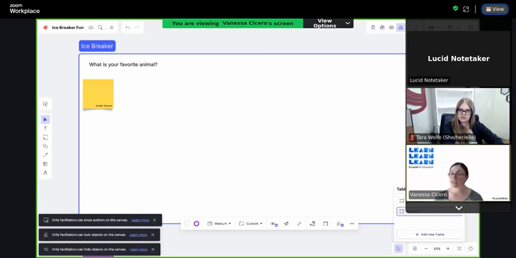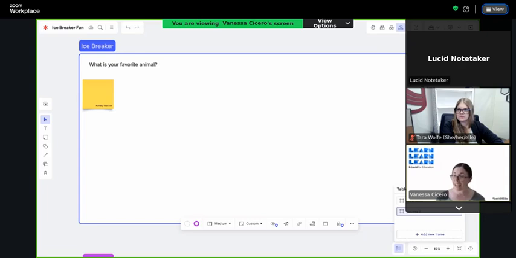Now, students cannot access these features on the board. So they can't unlock the things you've locked. They can't unhide things you hide. So they can't randomly start the timer or a voting session. So you have extra control on these features.